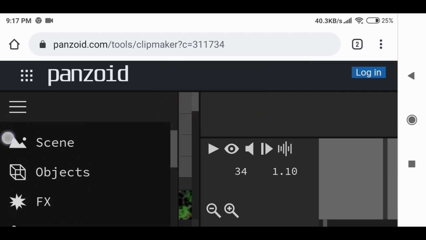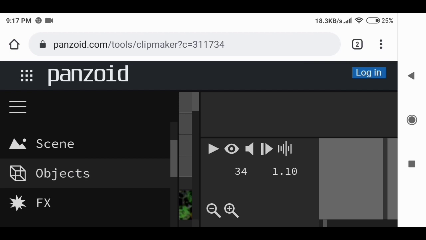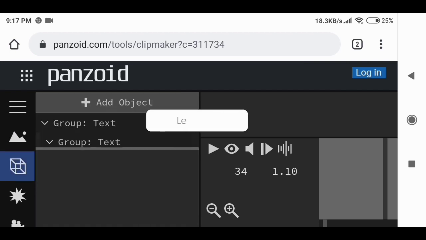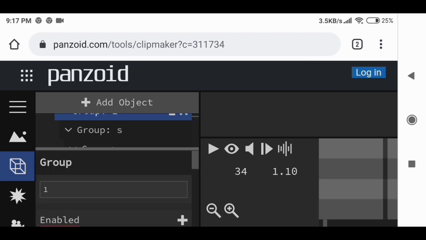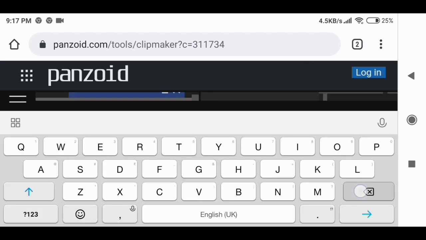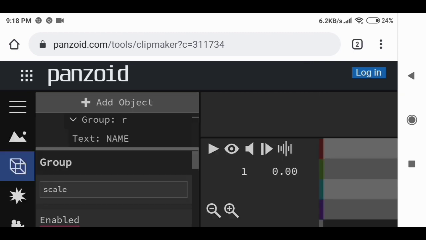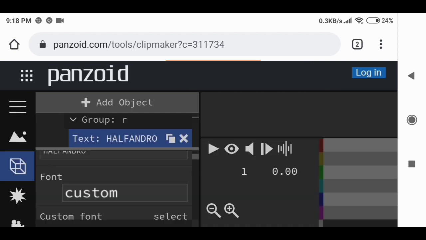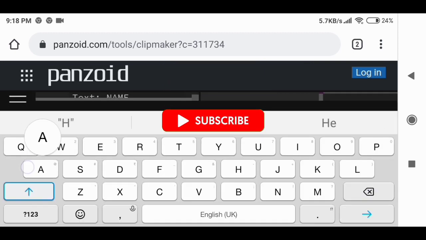So just click on these three dots and go to objects and scroll down. You can click here and you also can scroll down, and here is the text. Just click on it, clear it and add your text. I am writing here Halfandro. Do the same thing with the other text, like the name.